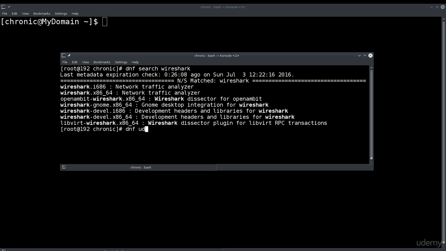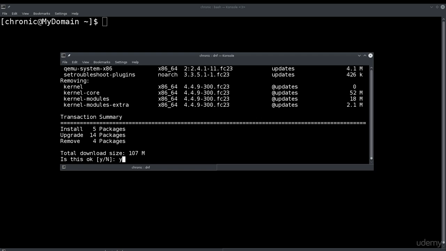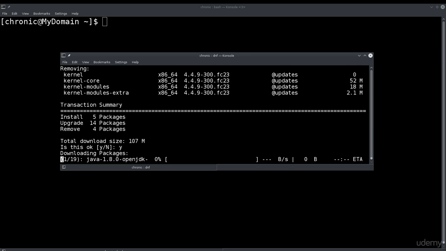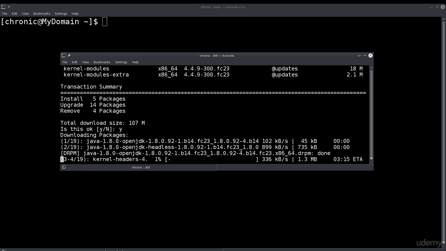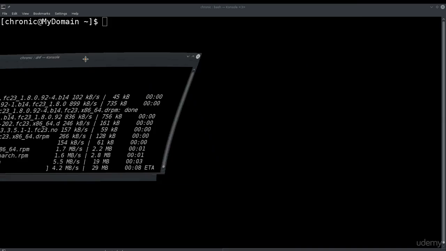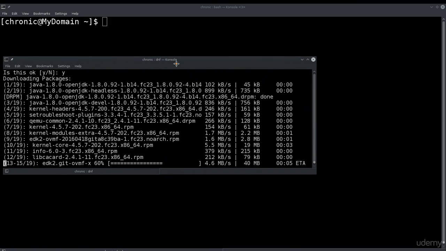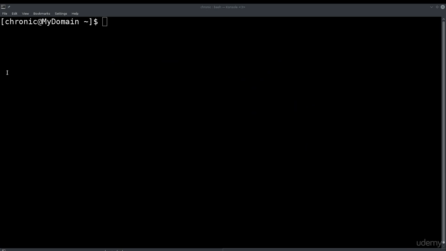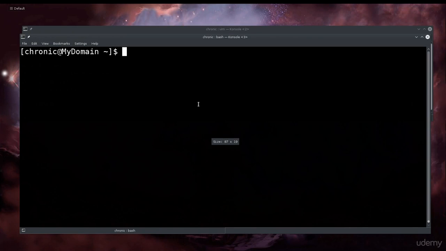So DNF update, if I just press enter here, this is going to perform an update. And you see I do have some updates pending, so I might as well just go ahead and issue a command to actually perform the updates. Well, this is going to take a while, so I'm just going to remove this terminal from the screen, and I will show you the next command.